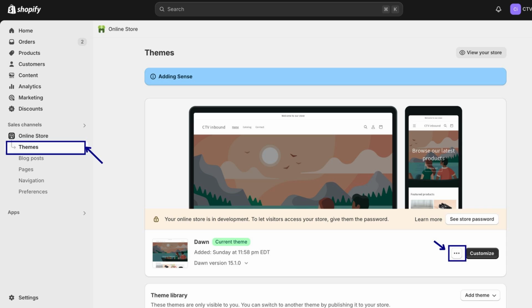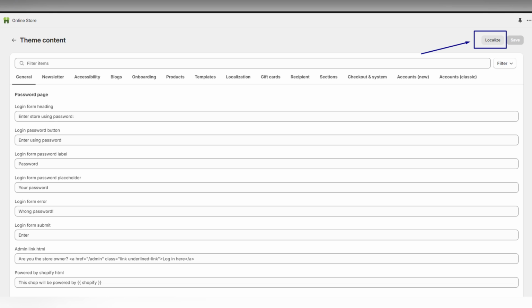Inside the language editor, you'll notice tabs for different parts of your store, things like Cart, Checkout, Product Pages, and more. From here, click on Localize to start translating your theme into the new language.